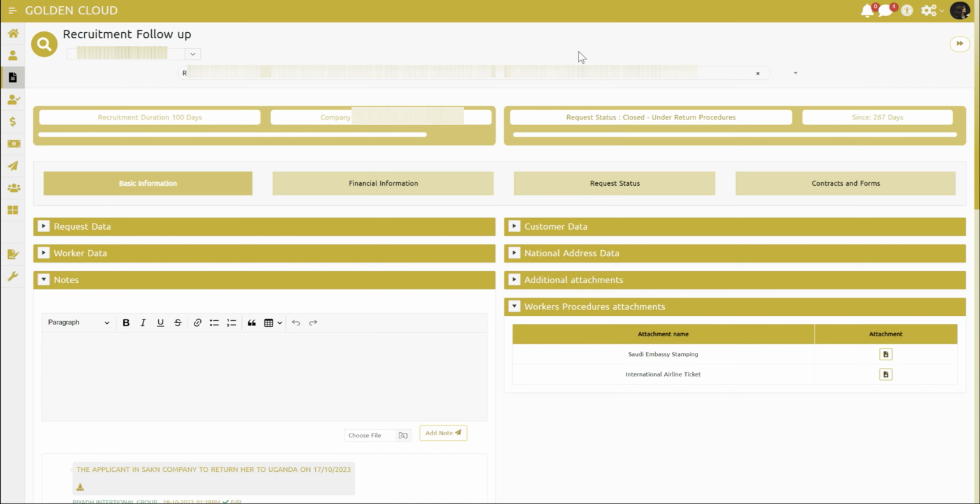We can see here that we have four different subsections: basic information, which has the request data, the workers data, and here we have the customers data and everything that has to do with the request itself. And then we have the financial information, which includes the recruitment invoice, any receipt vouchers, or any payment vouchers. The request status will show us a comprehensive overview of the request status, understanding the different stages that the request has gone through, providing transparency and facilitating decision making.